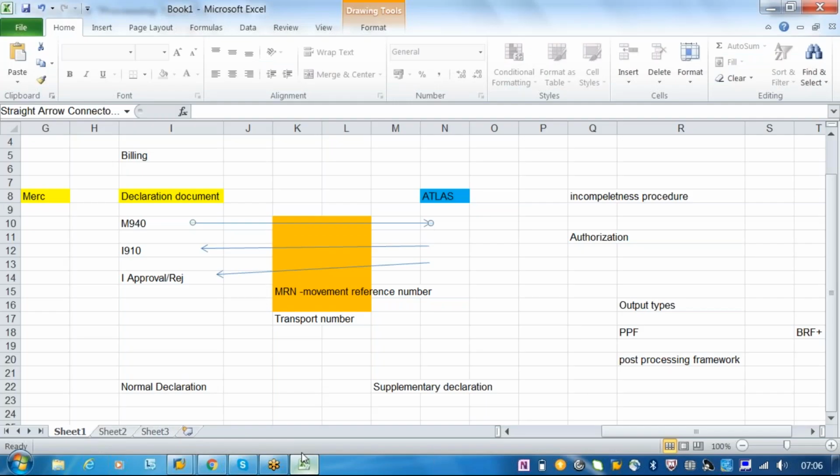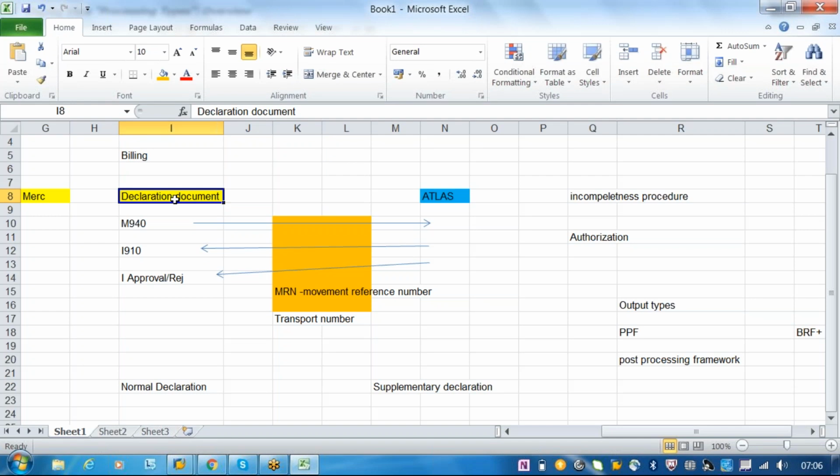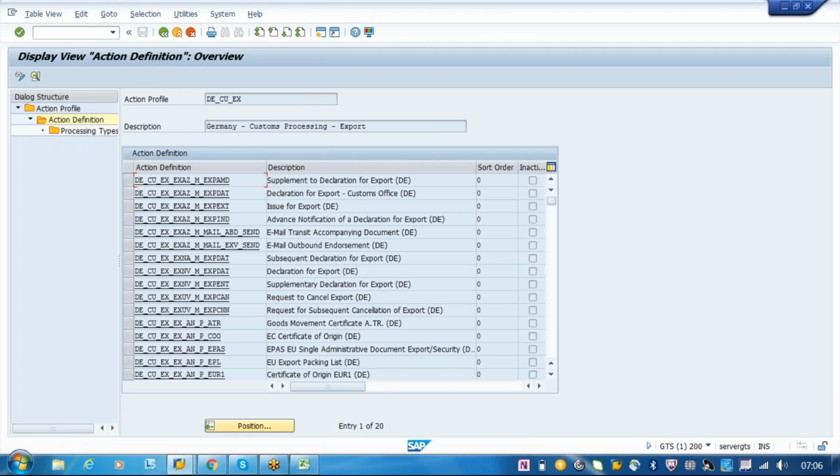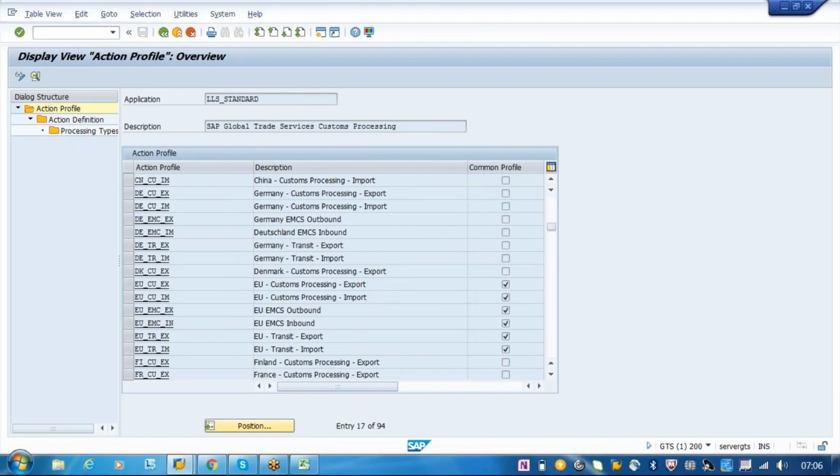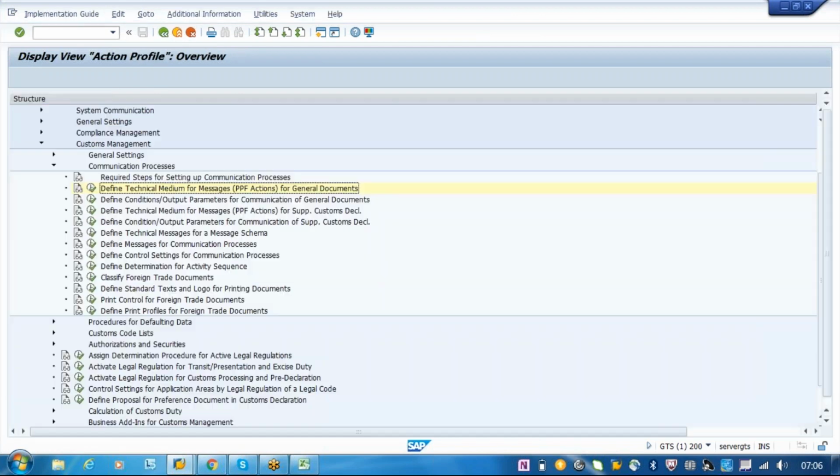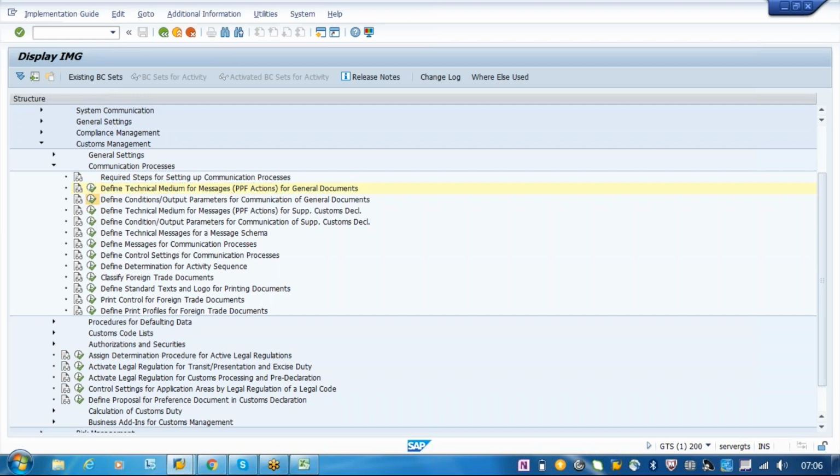Now we have understood that the declaration document is ready, and what kind of document we are giving to the customs, whether it's an export document or an import document. So the documents are ready. Now I'll come back to the PPF setup. This is the first part, the PPF setup. Now we have conditions and output parameters for communication. So it's a general document.